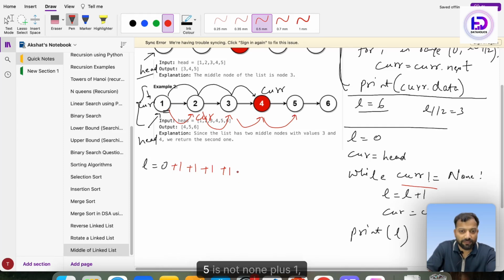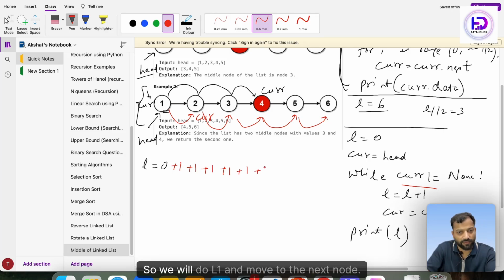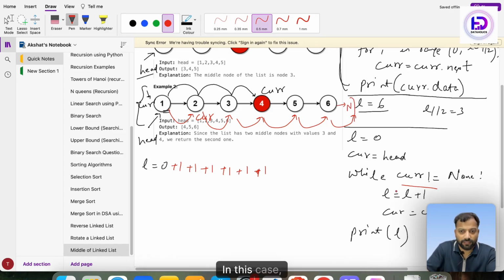4 is not equal to none, L plus 1 and move to the next node. 5. Again 5 is not none, L plus 1 and 5 to 6. Again 6 is also not none. So we will do L plus 1 and move to the next node. There is no next node because 6 is the last node and the next node will be none. In this case, now current is at none. So this condition will become false.